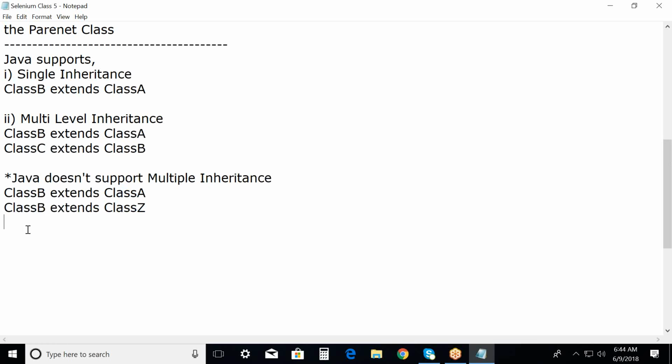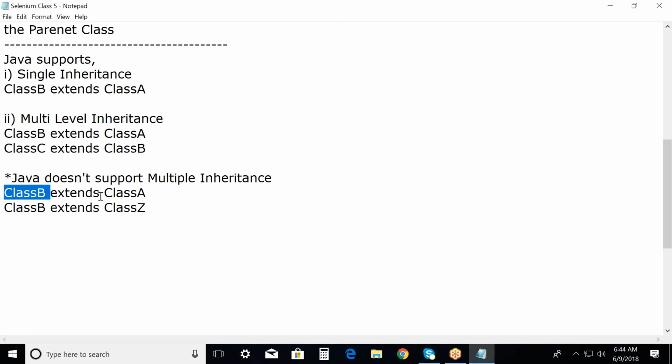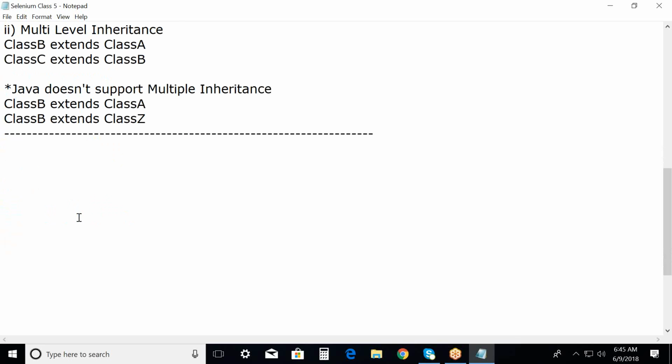So it means like class B and class Z, so these are like multi-level, right? Yes, this is multiple inheritance. Multi-level means the second one: class A, class B, class C, all are different classes. Multiple means same class, different parents. Suppose class B, class A is parent, again class B, class Z is parent. Confusion? Okay.